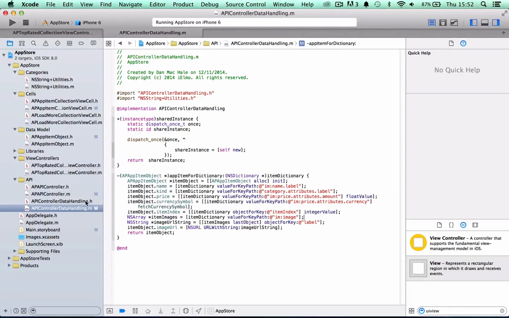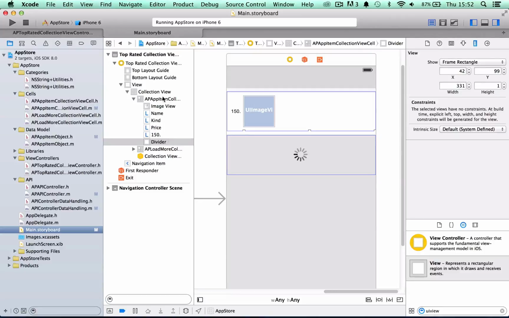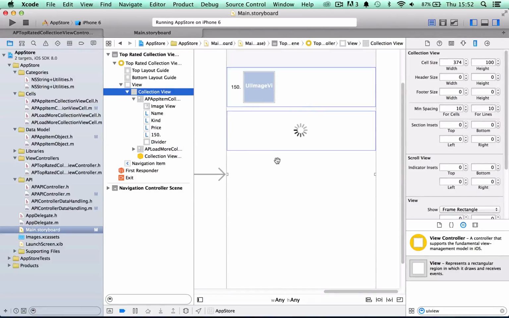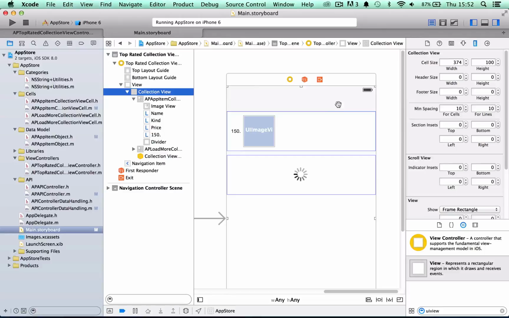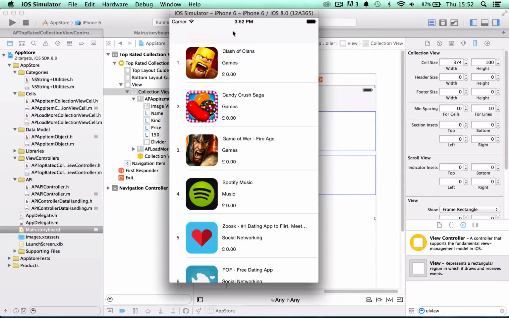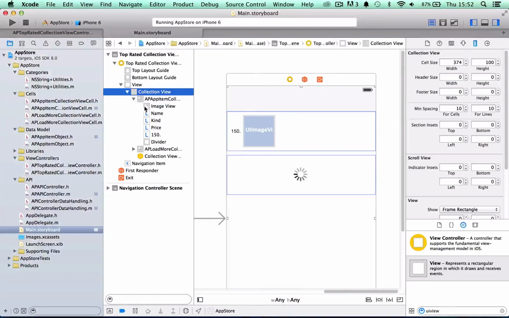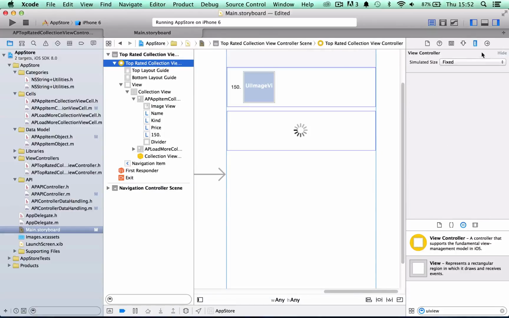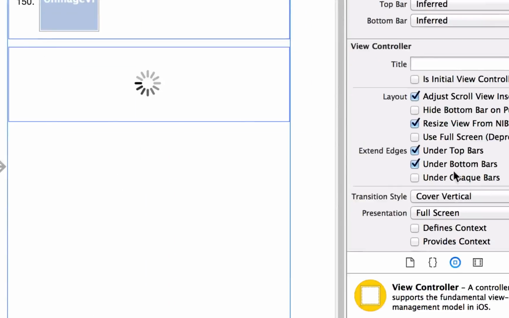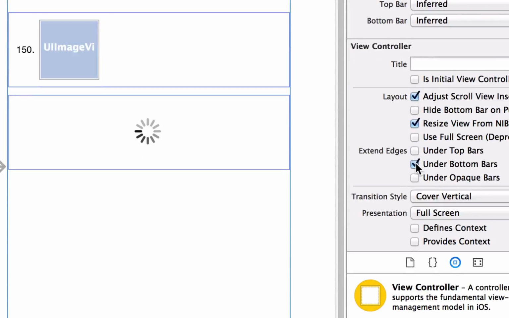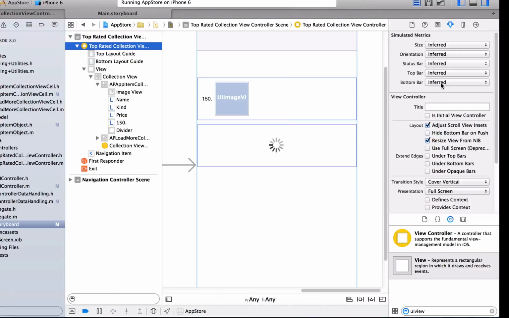Next thing we're going to do is put in our segment controller. So how are we going to do that? Let's do it the top-down way. Go into your storyboard and your collection view. And now here's something we probably should have done earlier. You'll notice that we have a navigation bar here, and the collection view starts up here. That's because we never turned off under top bars. And turn off under bottom bars as well, because I don't want that.